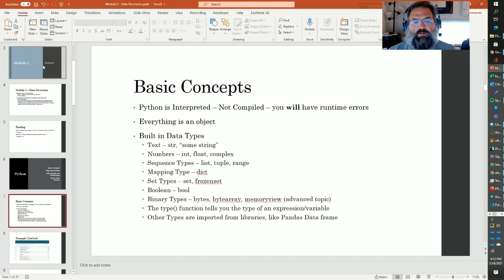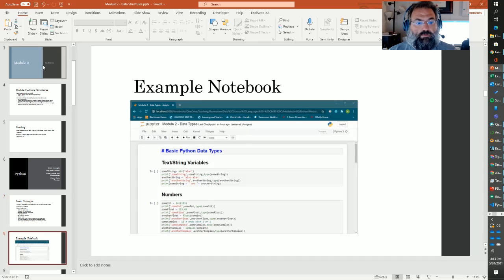Keep in mind also in Python everything is an object. There are certain built-in types of objects that you'll utilize: text, numbers, sequences, mapping objects such as dictionaries, and set types such as what you would do with a Venn diagram, intersection, union, that sort of thing. Boolean for determining true or false values, and binary types such as bytes, byte arrays, and memory views. We're not going to talk about that because it is an advanced topic, but it does exist. And there's also the type function, which allows you to see the type of a given expression.